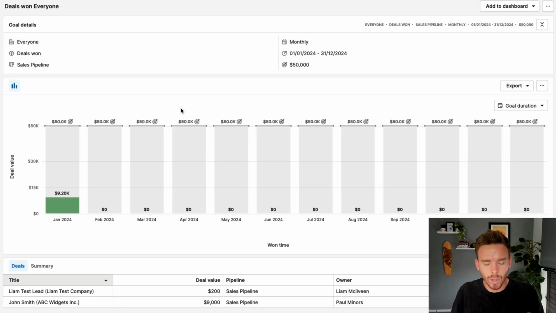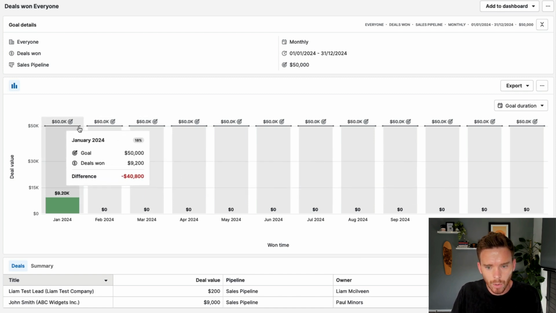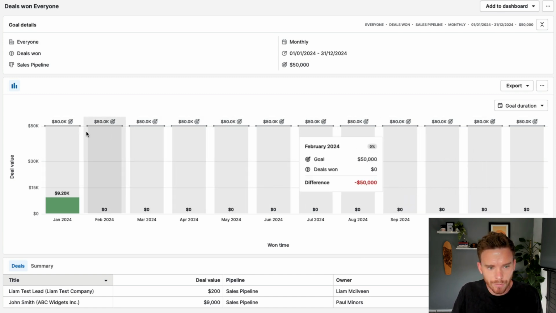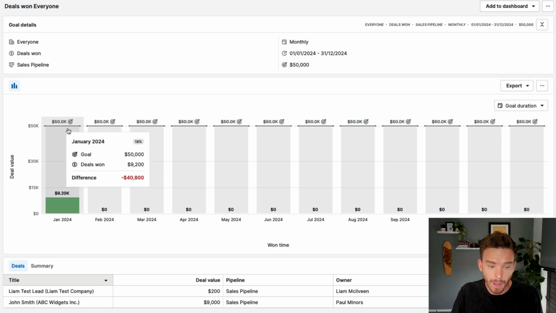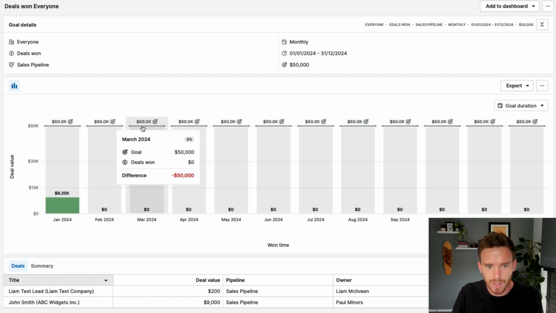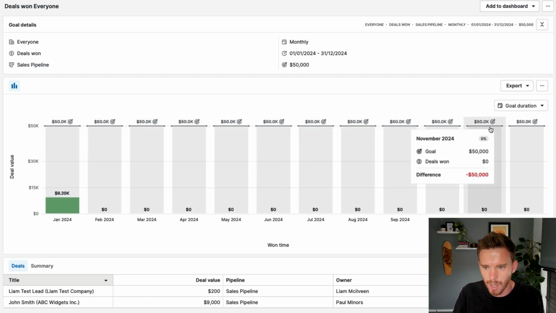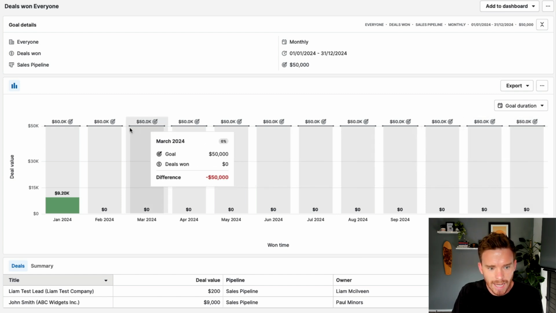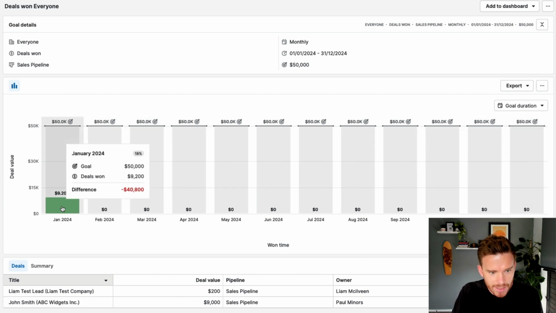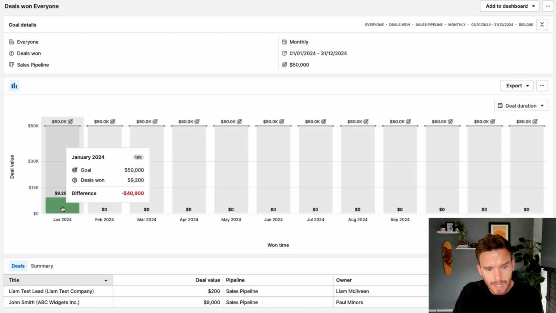So here's what the goal page looks like once you've created it. As you can see, along the x-axis here, we can see the value of my monthly sales target. So for me, just $50,000 a month, you can see represented by this goal line. And because it's January right now, we can see we've started to make some progress already. We've won $9,200 worth of deals. And so we have $40,800 left in terms of sales we need to generate to reach our goal for January.